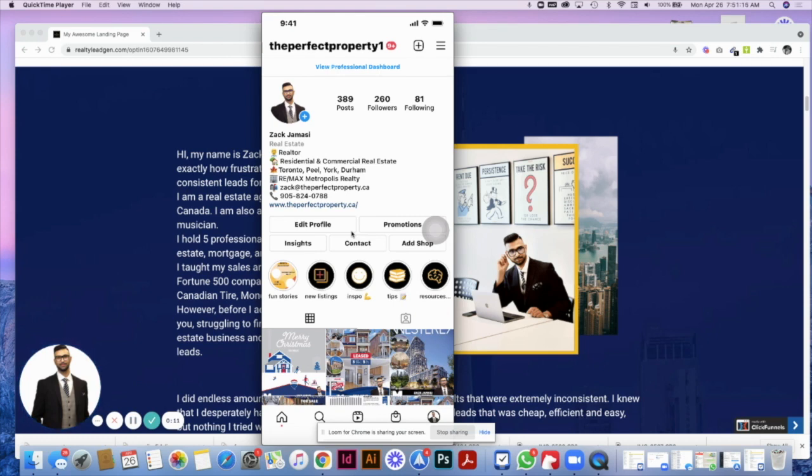So today I'm going to be teaching you how you make your Instagram bio the right way. Now, this is geared towards real estate agents. I just want you to understand that, but the structure is applicable to any business account or personal account that you want, okay? Now, without further ado, let's get started.